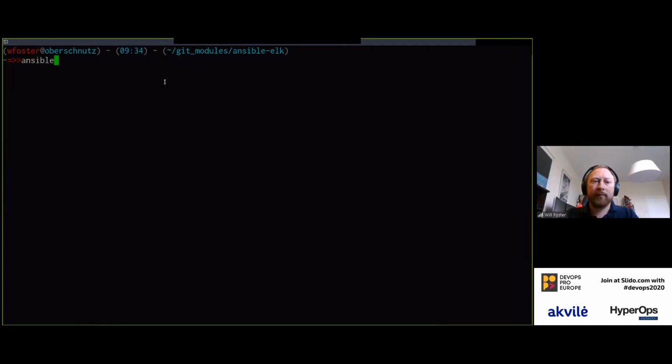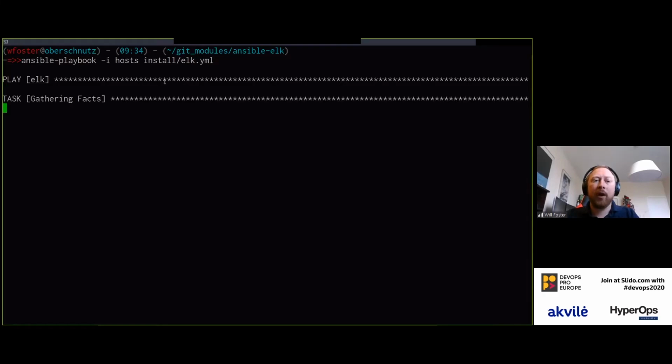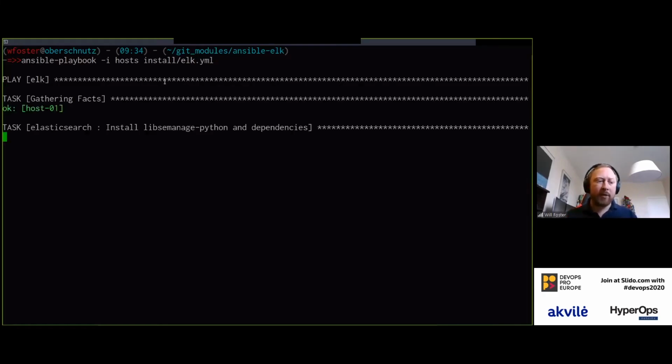And let's run this thing. So we're going to do ansible-playbook -i hosts install-elk.yaml. Now, while this is running, let's go back to the slide. I might pop back and forth and see what's happening here. But we're going to be going through and instantiating this complex stack in a specific order.